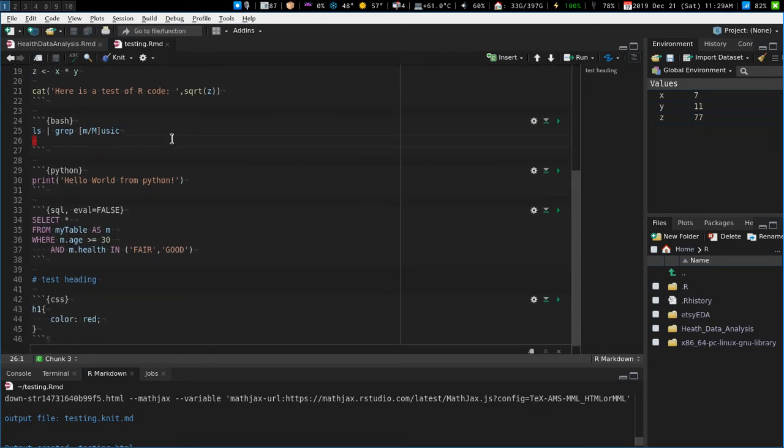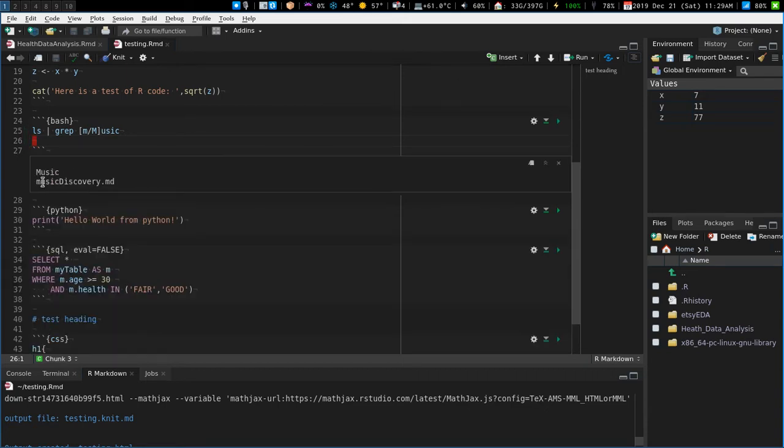So in my home directory, I'm going to list out all the files, pipe those into grep, and pull out everything that begins with an M, upper or lowercase. I run that, and you can see I got some stuff. I got a Markdown document and a directory. So we can actually run shell scripts inside of RStudio.